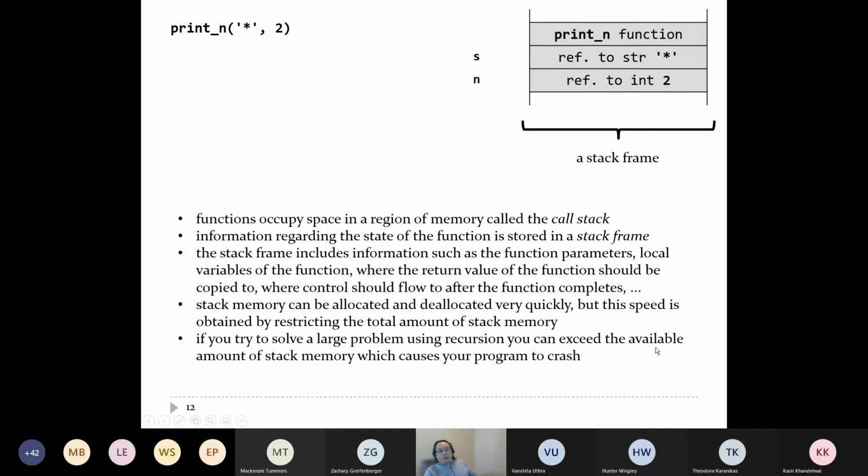Stack memory is special, right? It's not the regular memory you have on your computer. It's a special part of that memory. It can be allocated and deallocated very quickly. In other words, Python can grab a chunk of the stack very quickly, and it can release a chunk of the stack very quickly.